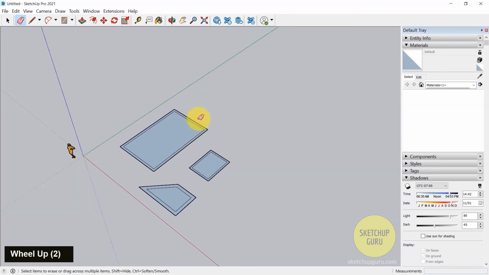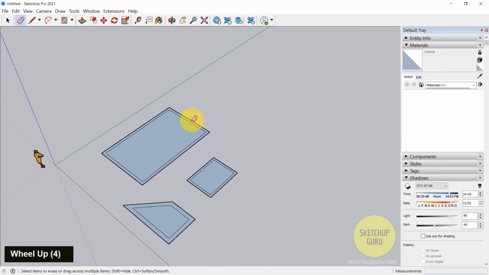So one last time, if you want to delete stuff using the eraser tool, left click, drag, and then release your left key so you can delete stuff in SketchUp.